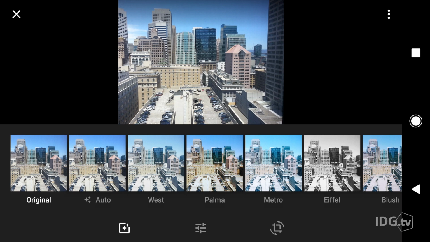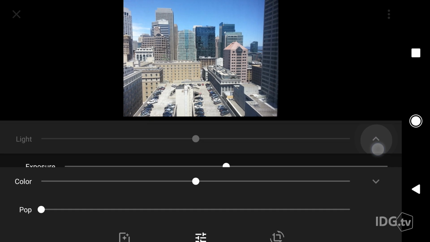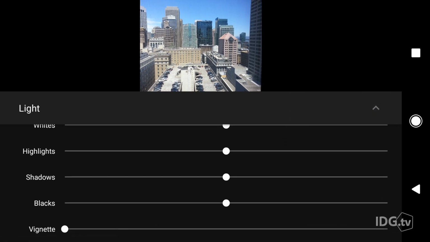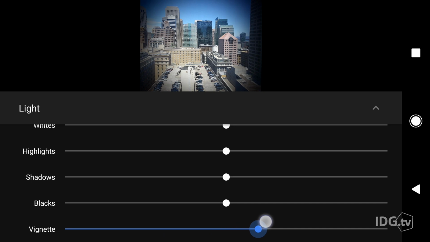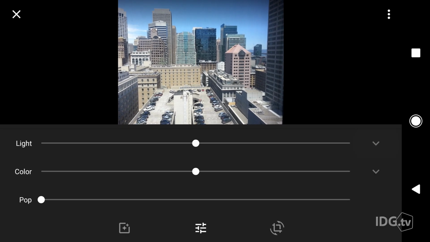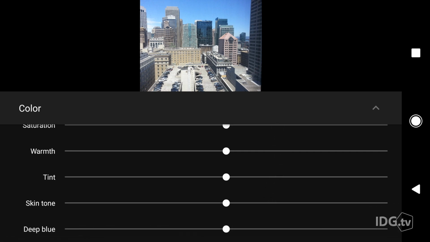What I really want to call your attention to, though, is the slider icon at the bottom of the screen in the middle, because that's where you can find even more detailed controls for manipulating your images. Light, color, pop, which is Google's way of saying saturation. You can drag your finger on those sliders and really fine-tune the way an image looks. And note these little drop-down arrows next to light and color, because there are some really useful tools in there that are kind of hidden out of view and you might not see.